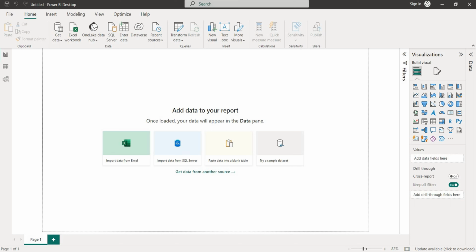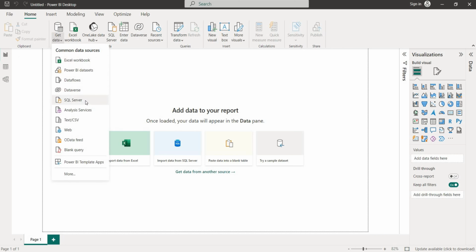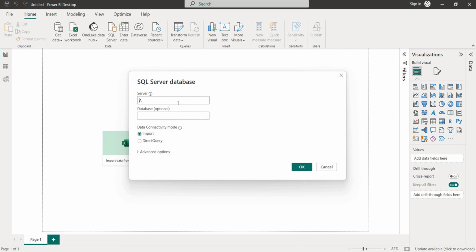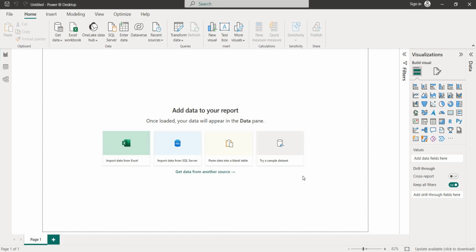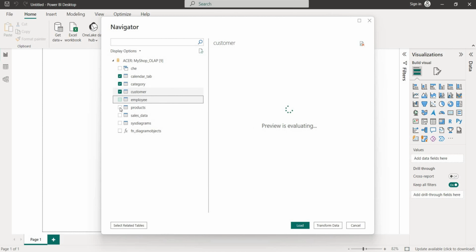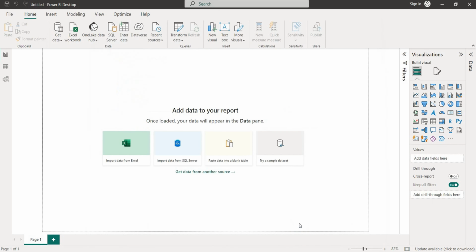Now I will prepare a dashboard using Power BI. For that purpose, let's get data. Let's connect to my server. Let's use my shop all up database. Now we will select all tables, then load.